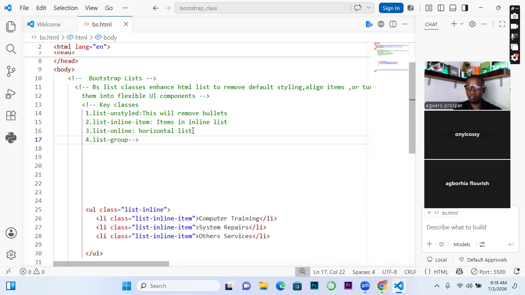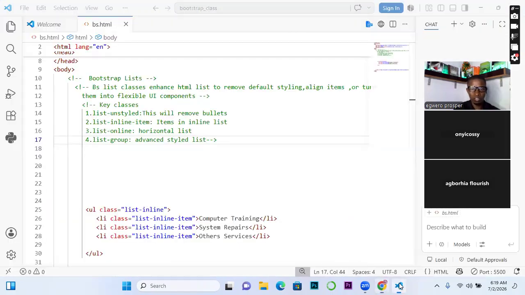We have list group. The list group is actually for advanced style lists. Advanced style lists. So let's see the application of it. Let's see the difference. Let's look at the current appearance.